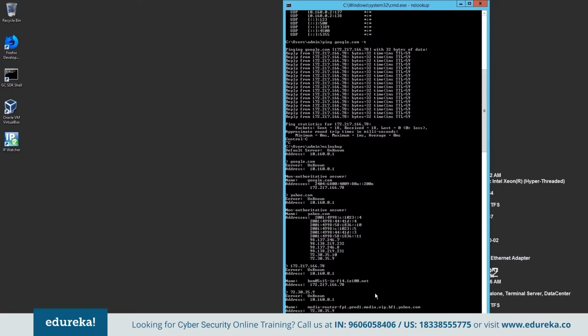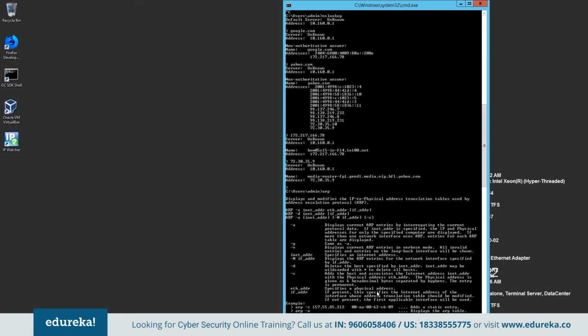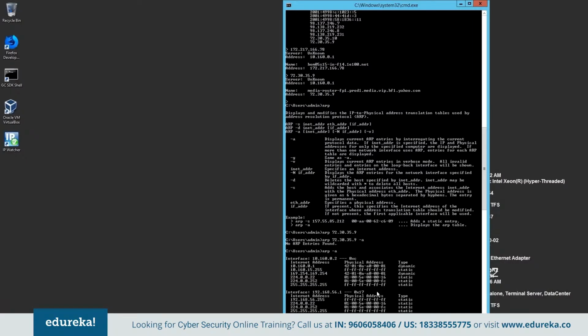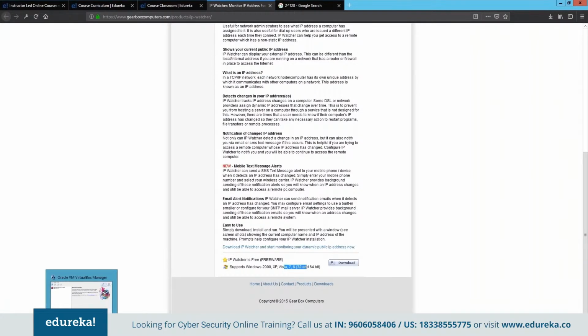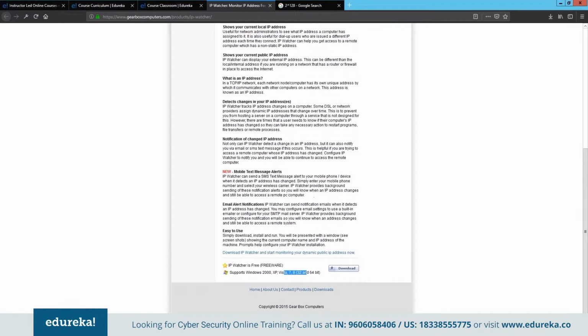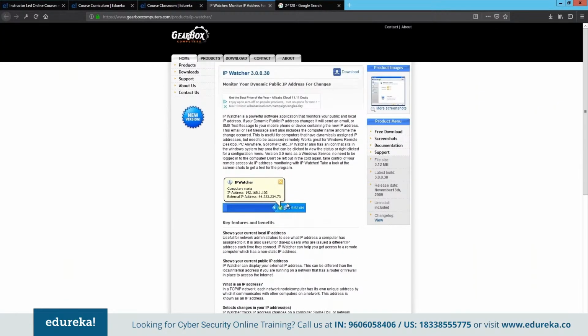So likewise, we simply use command line tools. We use ARP, the address resolution protocol, 72.30.35.9. When we run the address resolution protocol, it will give us the locally available interfaces, locally available networks, IP addresses, etc. Likewise, the command prompt which comes with the Windows operating system has multiple utilities that can be used effectively. So instead of going for freeware or downloading additional software, there are various tools which can be used in command prompt.